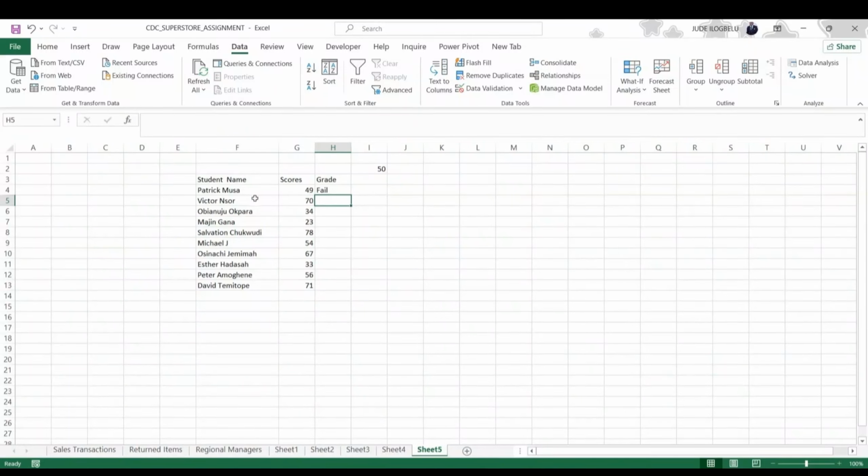So we can see that Patrick Musa failed because he scored 49, and 49 is less than 50. So we expect in our calculation that we will now populate and it will give us the answer, but we can see that it is just giving us pass. 34 is pass, 23 is pass, 33 is pass. So that means there is a problem.